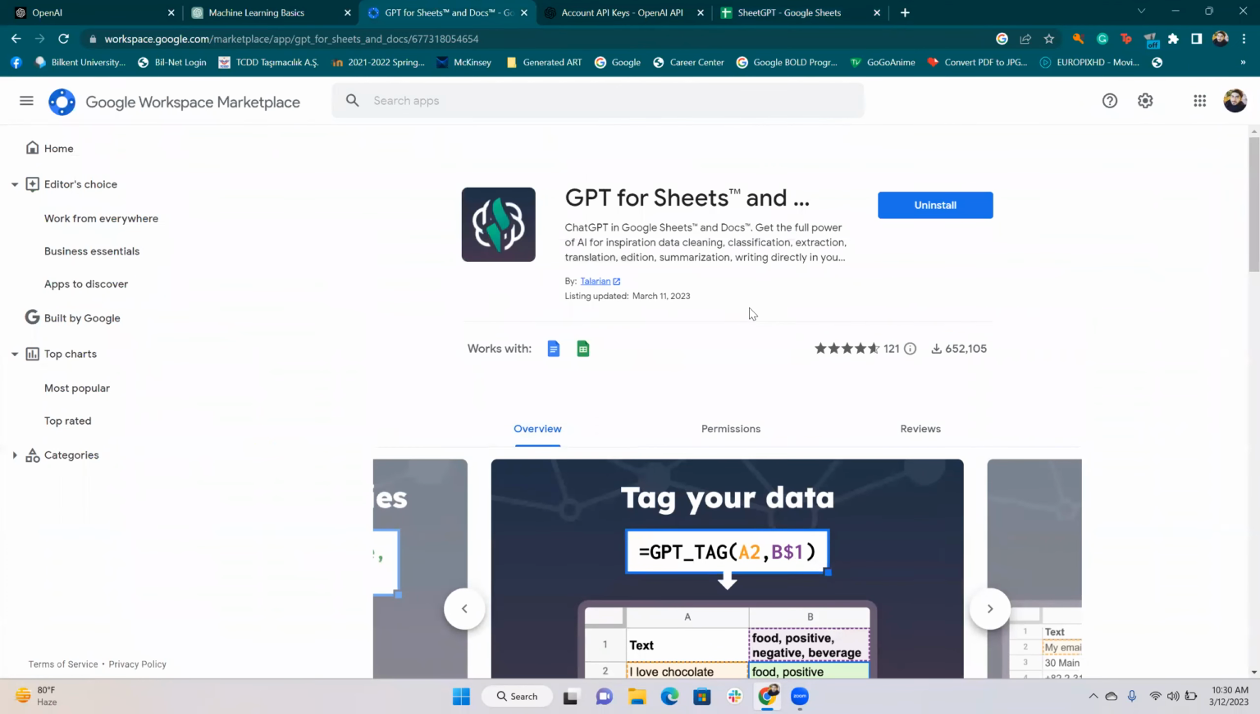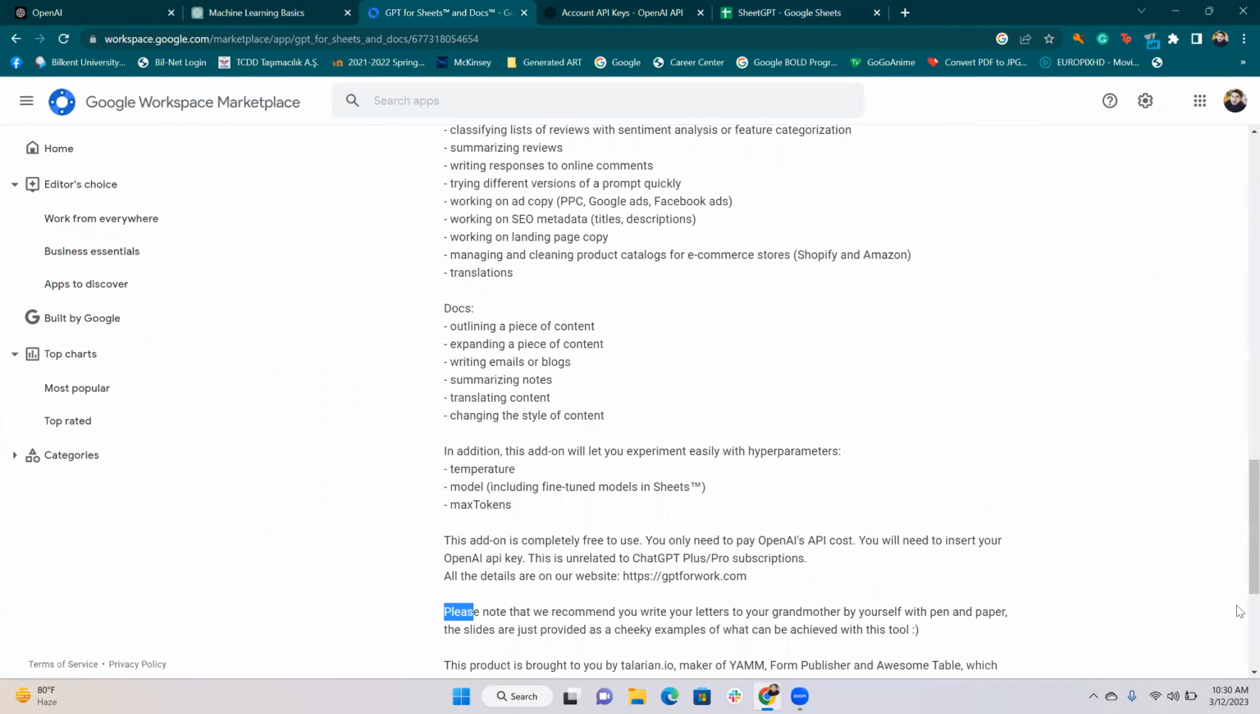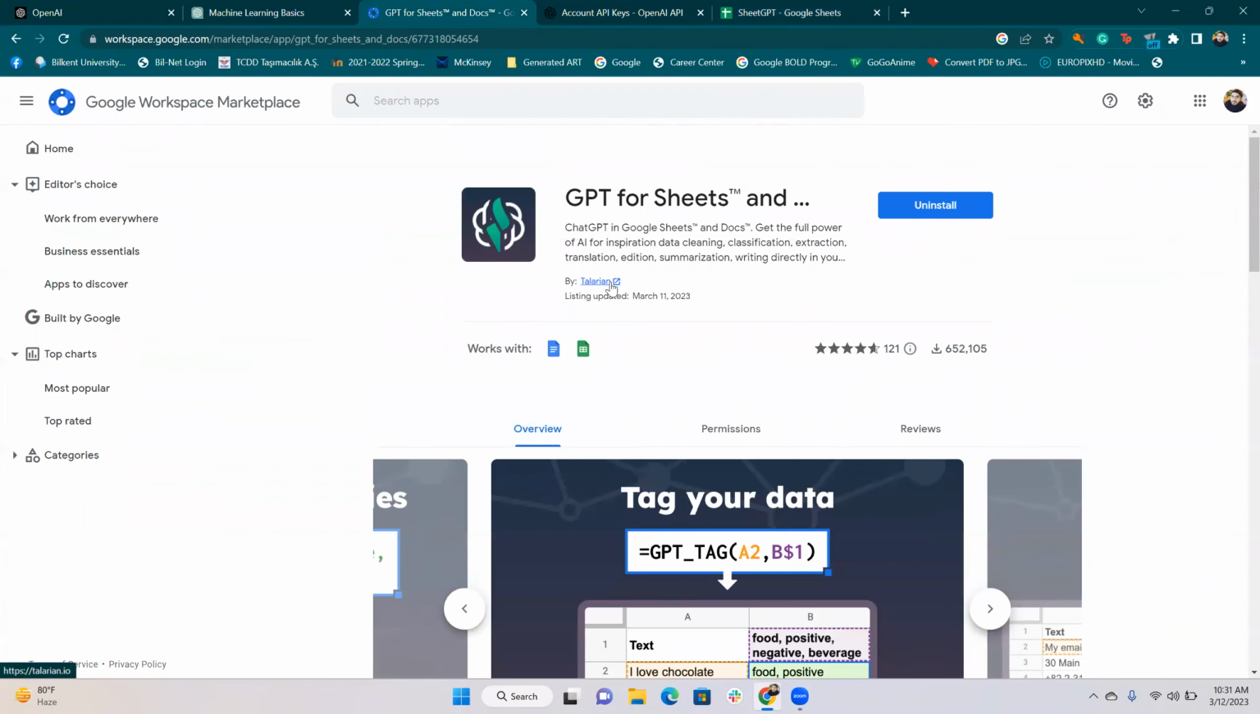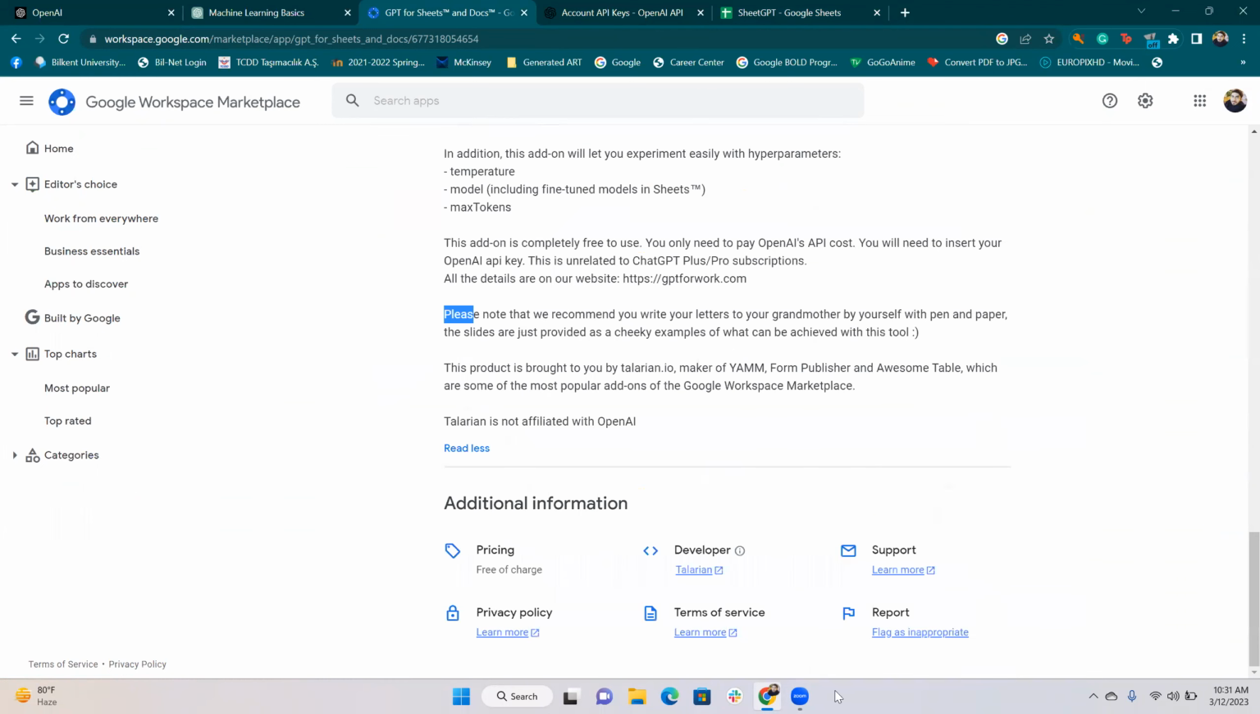On March 11, 2023, that's the most recent update, this company called Talarian introduced Chat GPT in Google Sheets and Docs. It's an extension. It's free. It's 100% free.